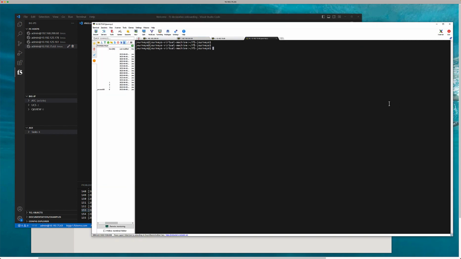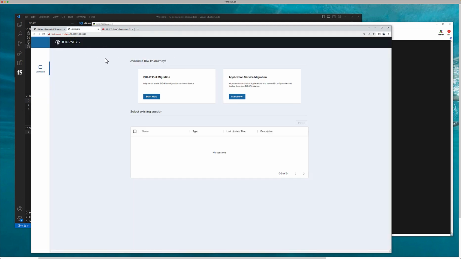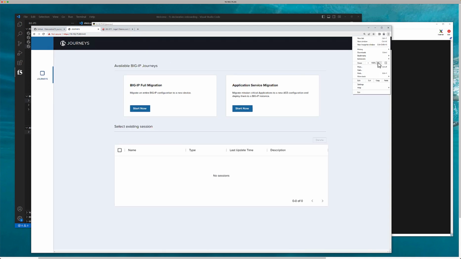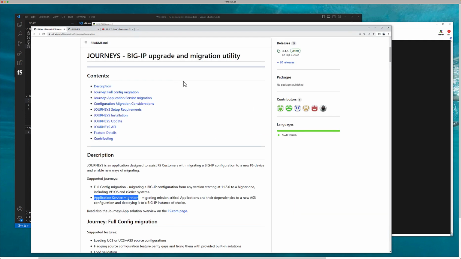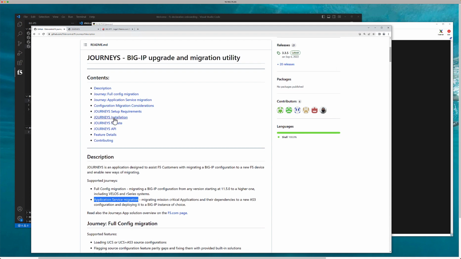So I'm going to use Journeys to create that. What I've done is I installed Journeys. My Journeys app is right here. I'll make this a little bit bigger, and you can see here are the two options. This is the full migration, and here's the app migration. App migration takes a BIG-IP configuration, and it basically opens it up, and then it allows you to pick and choose the apps that you want. So the first thing you would need to do is install this application. It's not too difficult to do this installation.